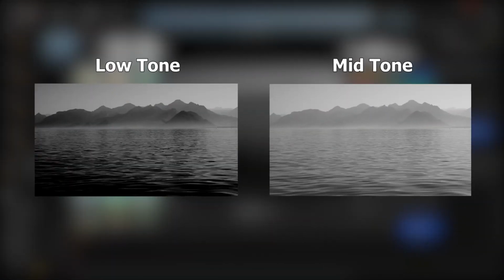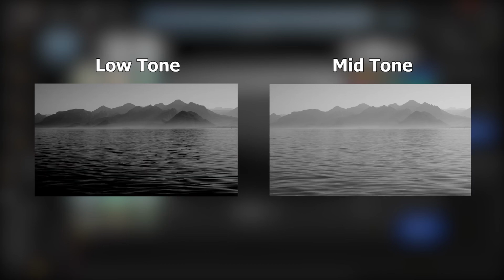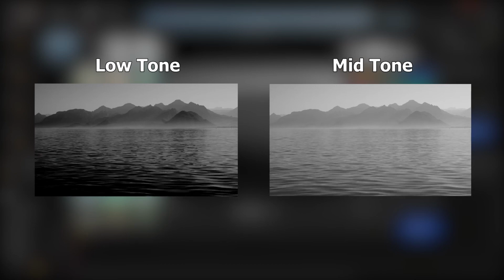Let's take a look at the image before the adjustment. Now, you have a rather depressing and heavy look and feel.